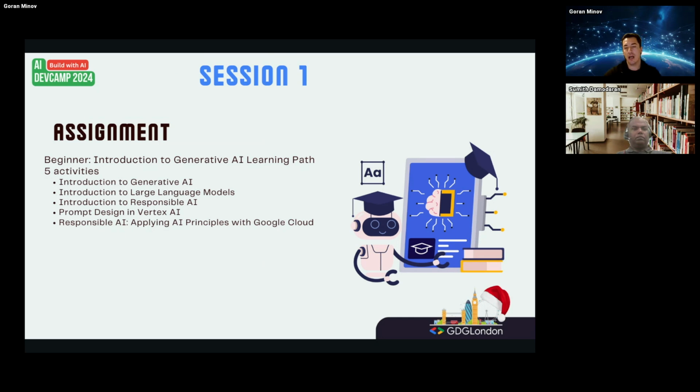It's not a very long one because we don't want to overwhelm you. I think the first 2 activities are between 30 and 45 minutes: GenAI and LLM, and then responsible AI, which is not long either. Prompt design is more on the labs side, so we'll give you hands-on experience, which is great to see. And the last one is about responsible AI, which is very important.